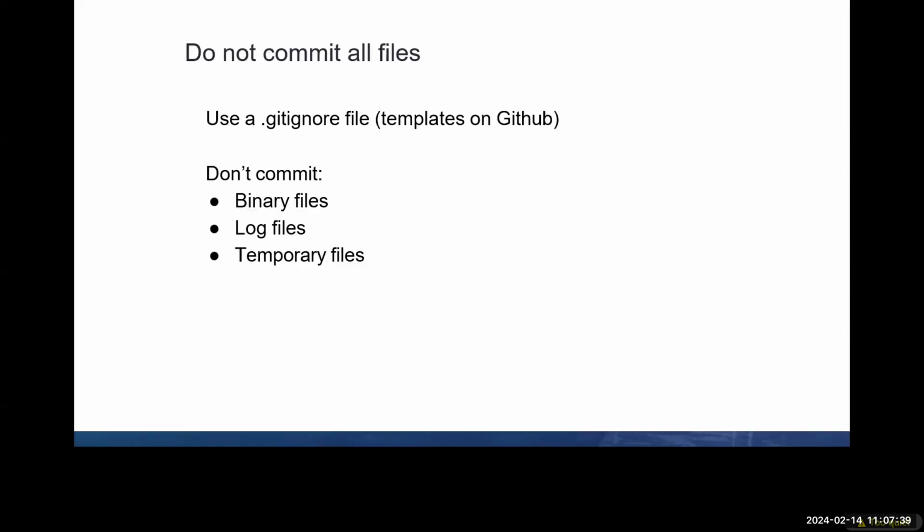Now, as we said, do not commit all files. Use a .gitignore file template on GitHub. Don't commit binary files because it's useless, you will not need it later. Don't commit the log files and don't commit the temporary files. Only commit the files that are needed to be used with your team project or needed later. Don't commit the useless files in GitHub. Don't commit these files.